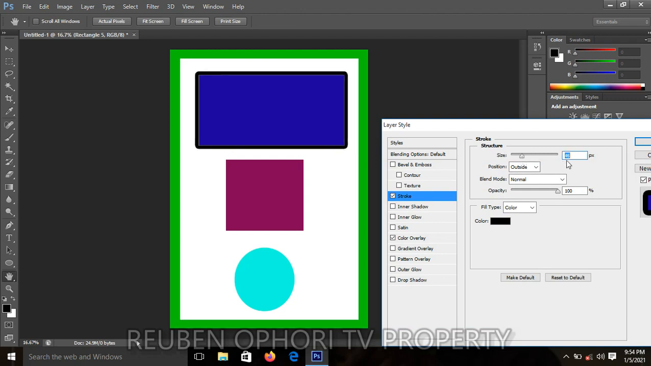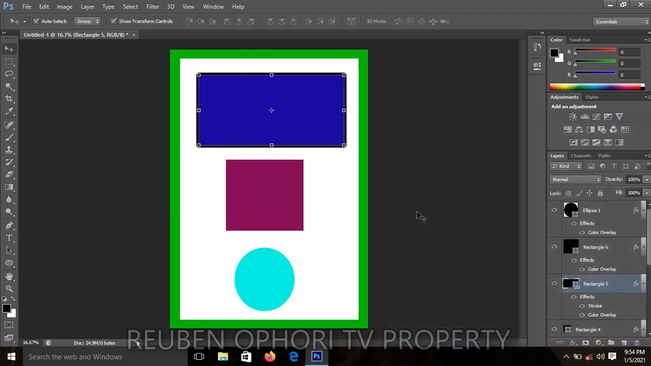You can also insert your own figures to get the size that you want by inserting your figures in the area where we have px. So with the help of the backspace, I'll clear it and then type 30. I want 30. I'll click OK. Now my rectangle has a stroke around it.